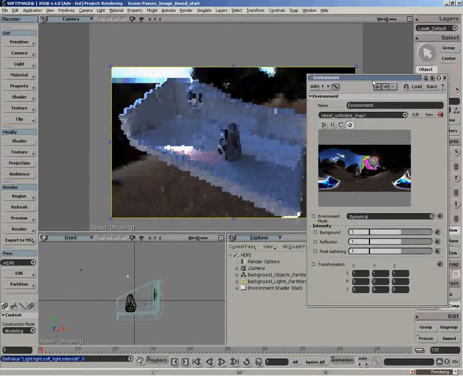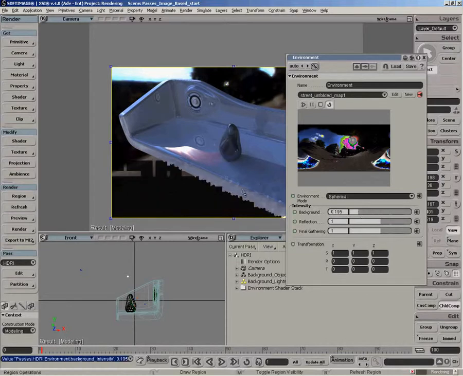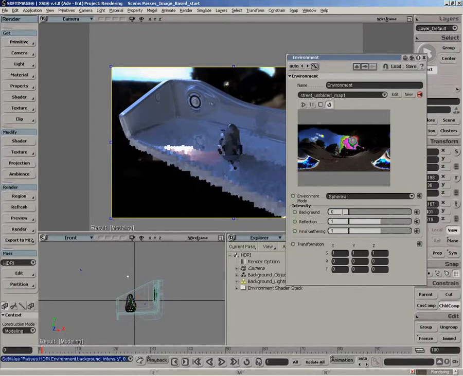On the actual environment shader, you have some controls to modulate how the image map is used for lighting. We can control the background intensity. So in this case, we can just dim it down or actually turn it completely off.